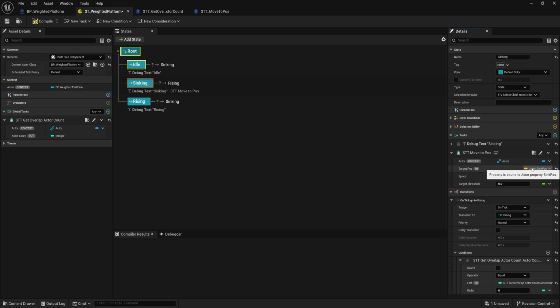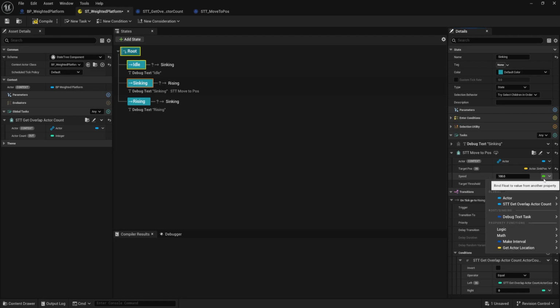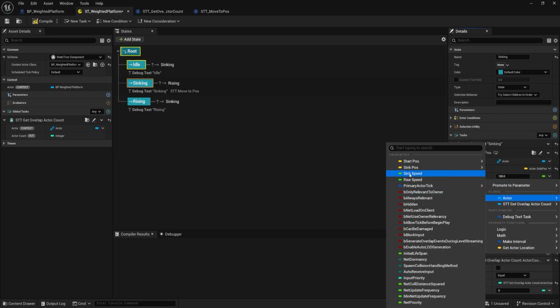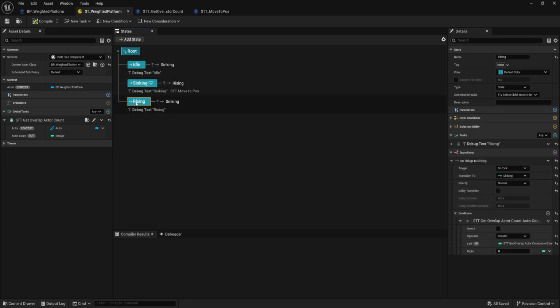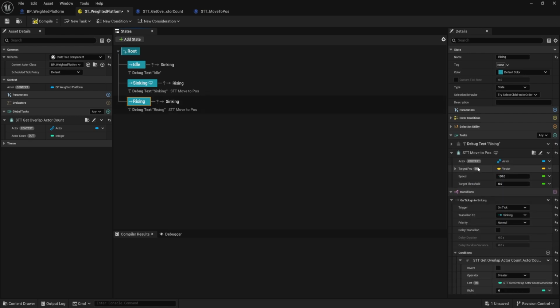Okay, so we're moving towards our sync position at a certain speed. We could plug one in here, or we could let the weighted platform define it. So go to actor again, go to sync speed. We can change a target threshold if we want, but I'm just going to leave that alone. Okay, and then also when we are rising, we want to run our task. So click on rising, click on task. And we want our target position to be our starting. So click the little bind over here, go to actor start position. So rise back up to the start position.